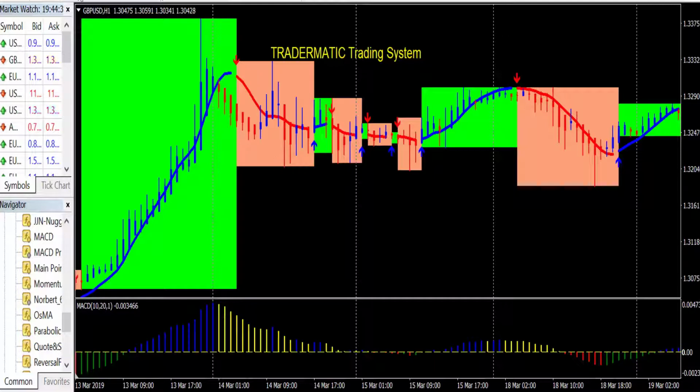Once again, you install: you copy the Tradermatic indicator, the ex4 file, and put it inside the indicator folder. You copy the template and put it inside the template folder, then of course you load the template, then you put your license key. Once you do that, you should have this on your chart.